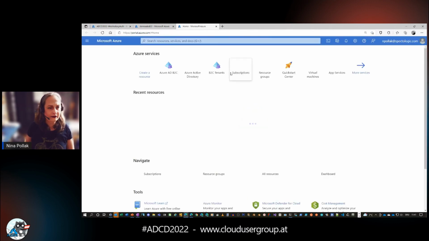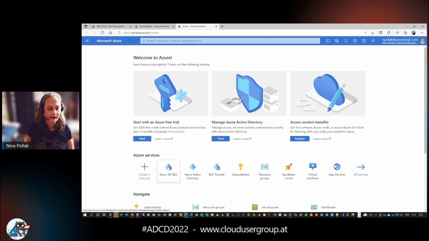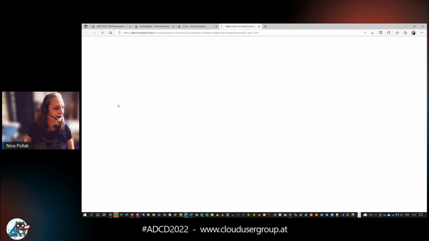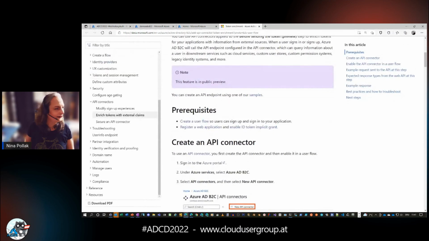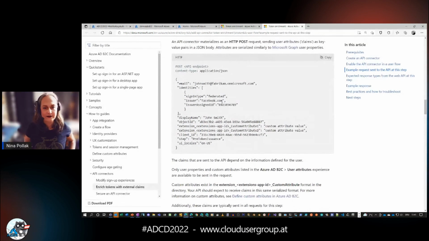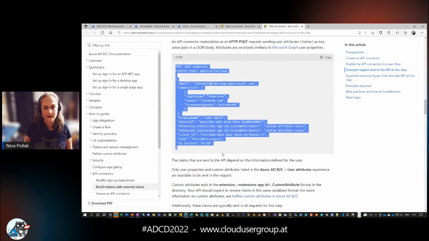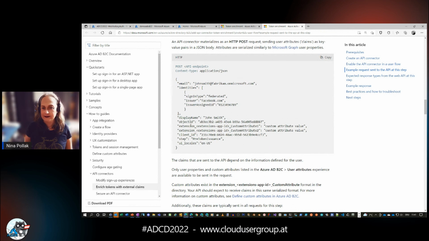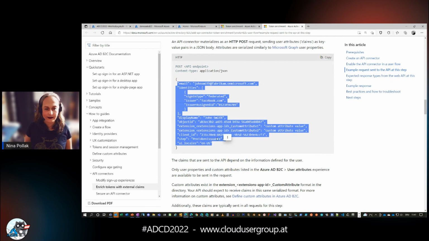The first thing you need to know when you write API connectors is that they have a very special way of sending you custom attributes. They send a POST to your service with the claims, then you can modify that and send those back as a result.